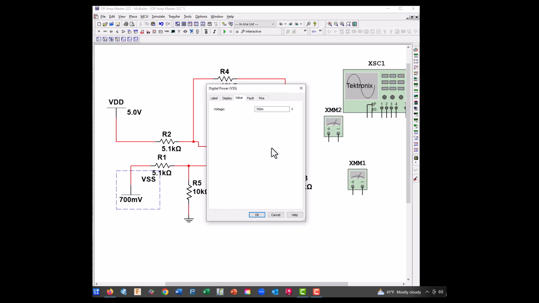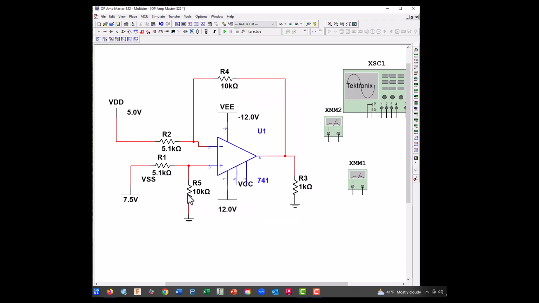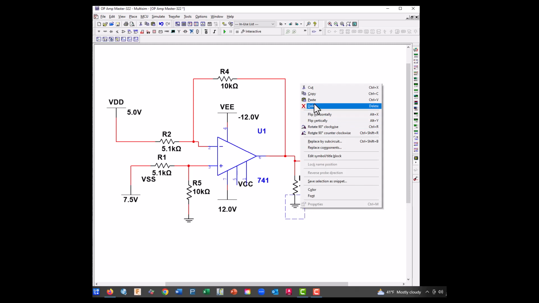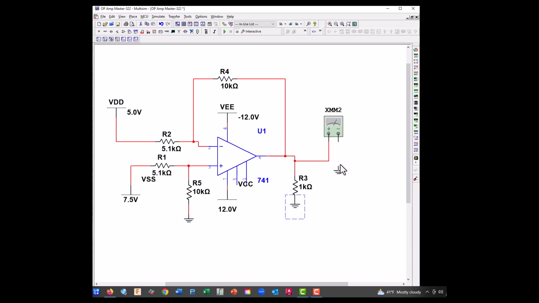This guy is going to be 7.5. Okay, 5, 10. And we're going to need just DMMs, since we're going to assume that our power supplies are correct. Okay, that looks okay. Let's modify this circuit in order to make our summing amplifier.